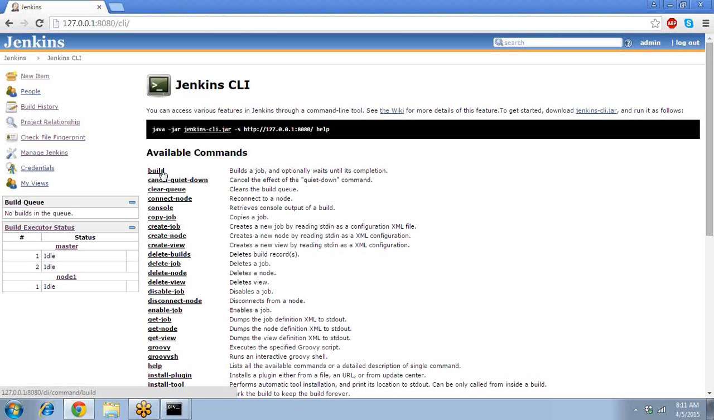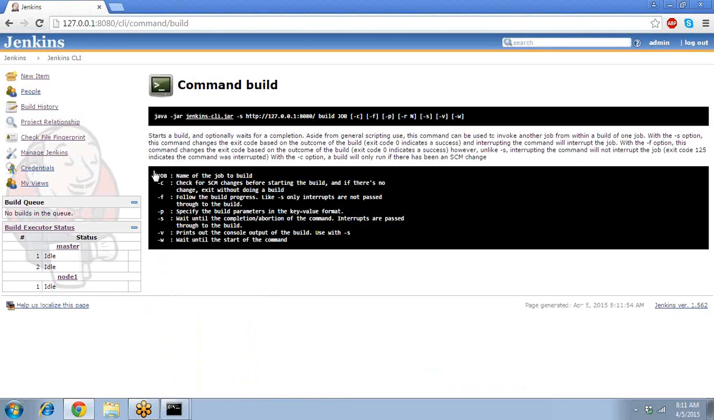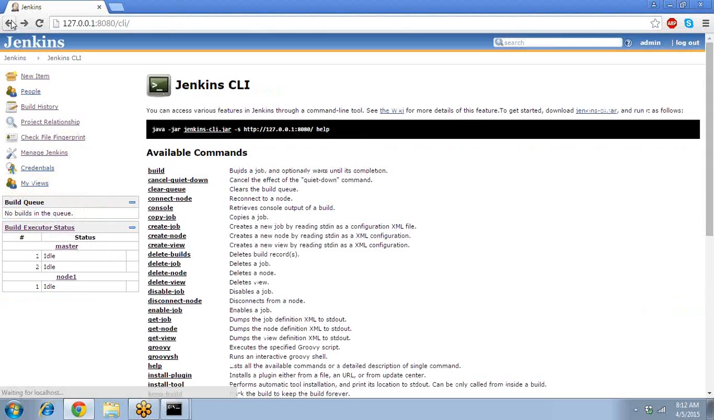actions. Suppose you wanted to invoke a build on a particular project or job, you can just run this build command. The name of the job you can pass, like this. So if you are doing some automations in the background, you can use this kind of command line interface.